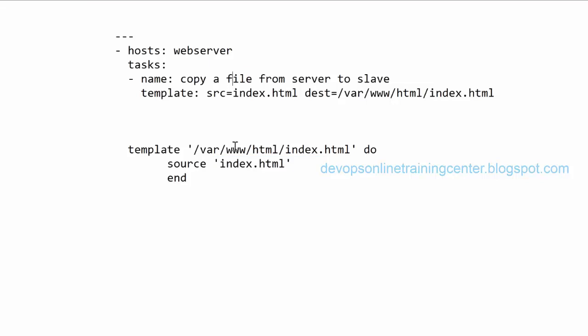This is role here. Wait, Santosh. You have already given that path, right? Where www.html index.html. That is the source, right? No, this is the destination. Oh, that is the destination. This is the source. See, here it says source. Source is source. Oh. This is destination.